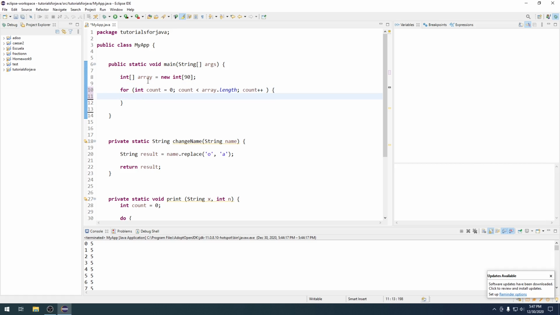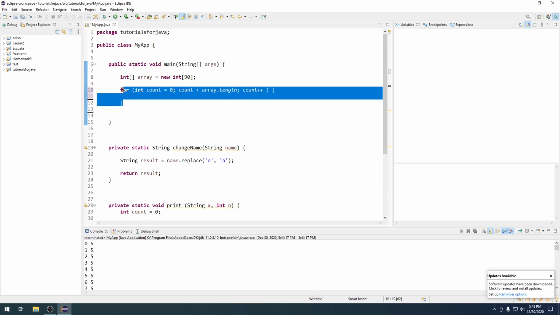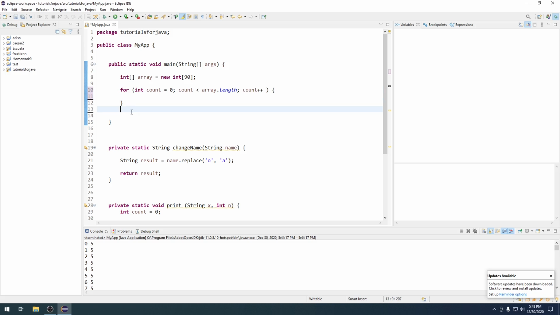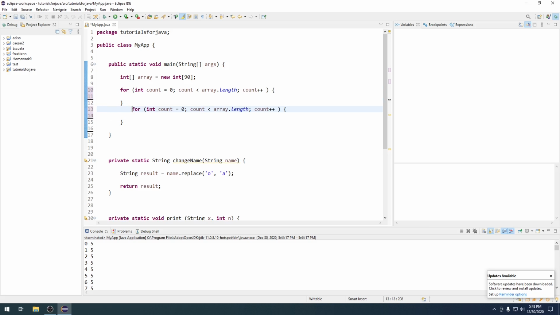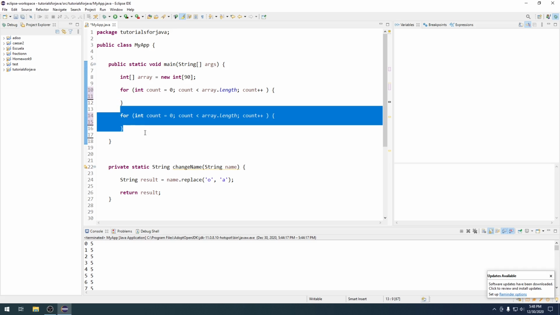But it's very much self-contained. This count variable exists only within the context of this for loop. Outside it, I can create another for loop right outside it that uses the same variable name, but because this variable only exists within the context of the loop, it doesn't interfere with this one, because these are two separate loops.